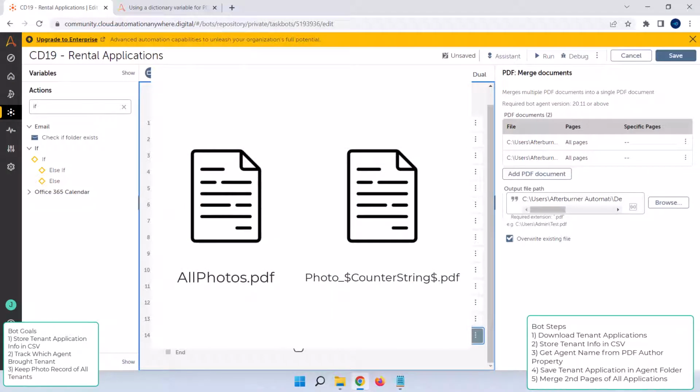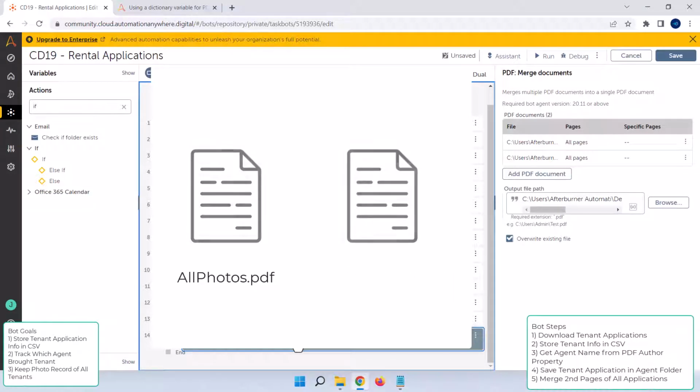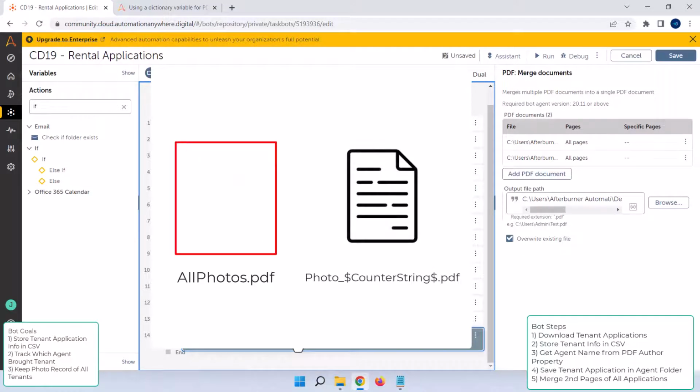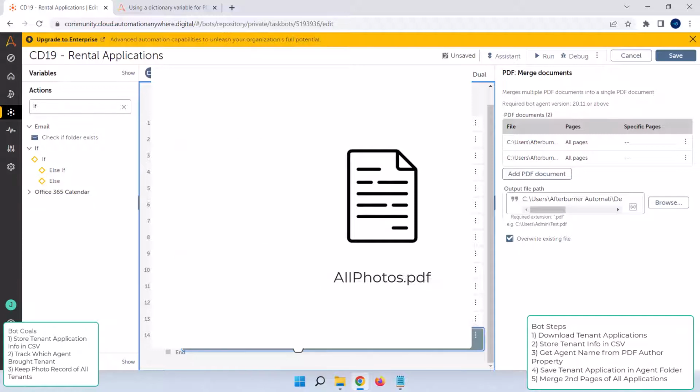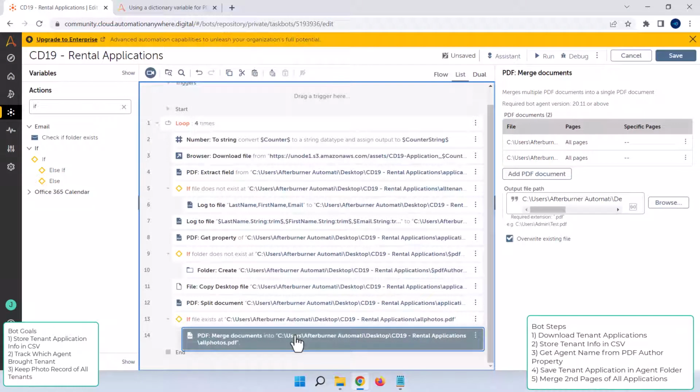If the All Photos PDF exists, we want to merge it with our current Photos PDF. But if it doesn't exist, the current photo PDF needs to become the All Photos PDF, because it's the only one in the file. We can do that either with the File Rename command or the File Copy Desktop File command. But since we already have a Copy Desktop File command in our code on line 11, I'm going to go ahead and copy that command.